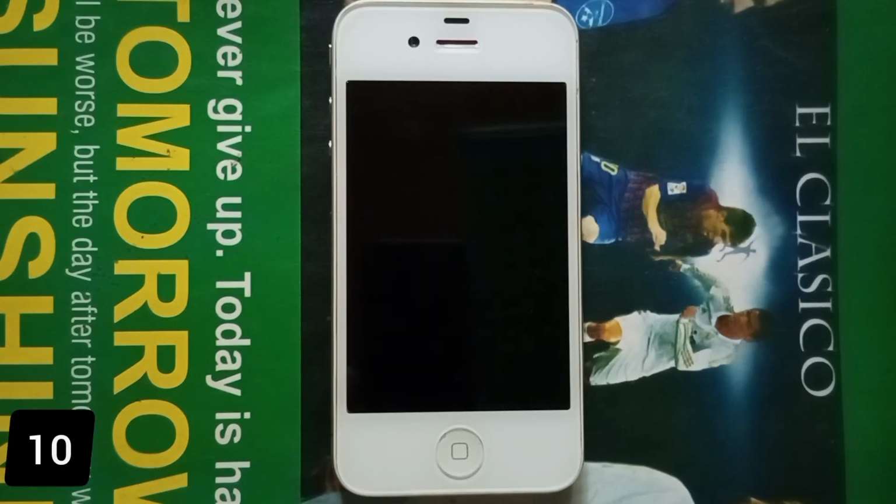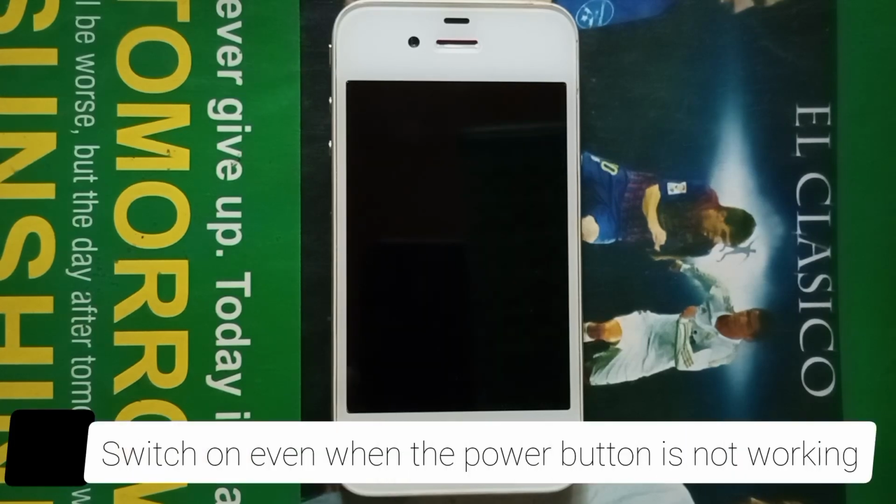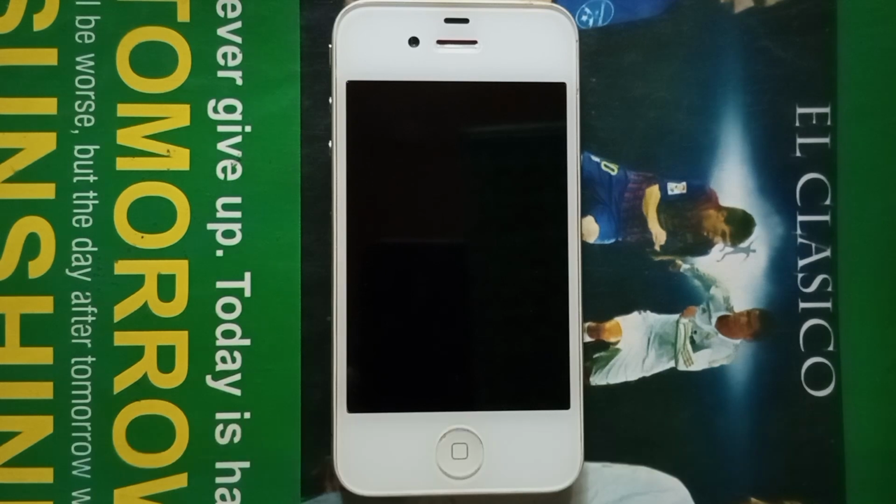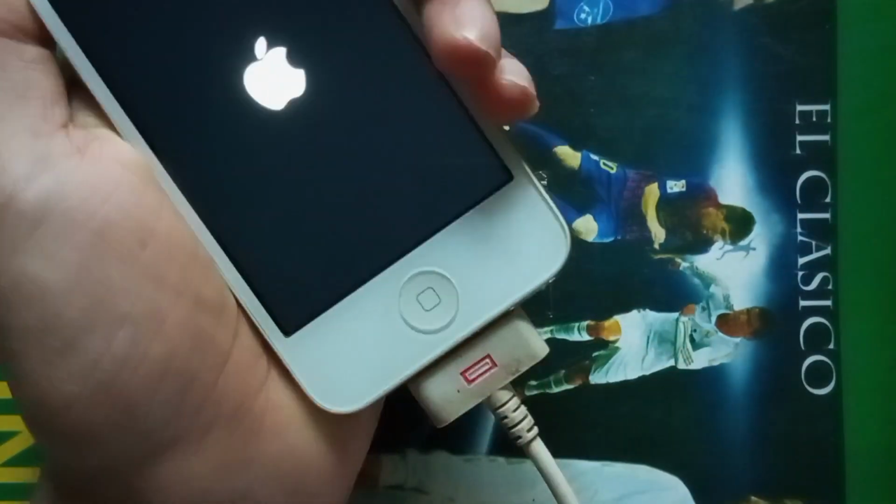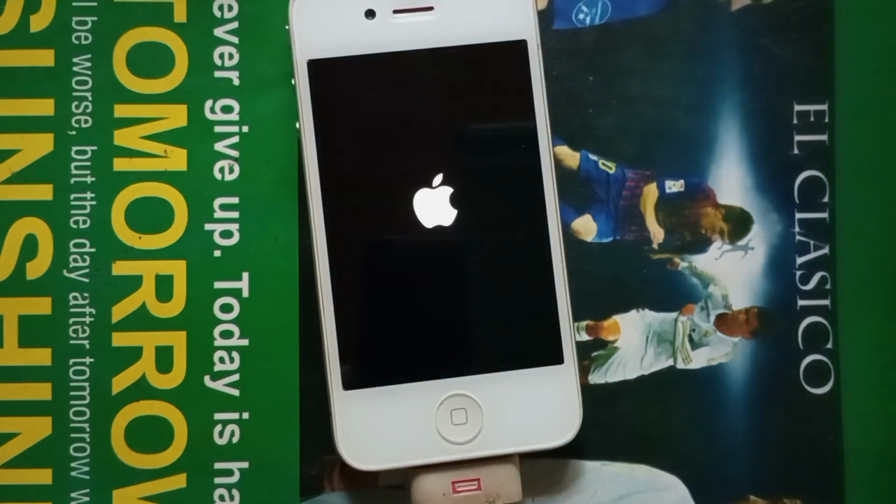Feature number 10, switch on with a broken power button. Can't turn on your iPhone 4S because of your broken power button? Then fear not. Just plug your iPhone into a power source and it will automatically turn on. You're done.